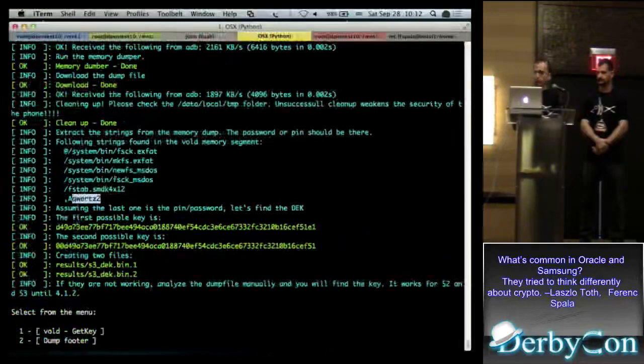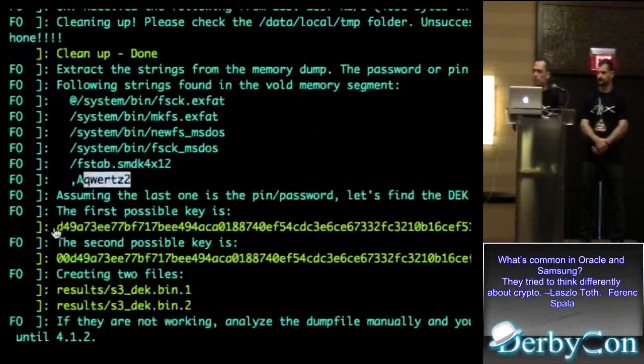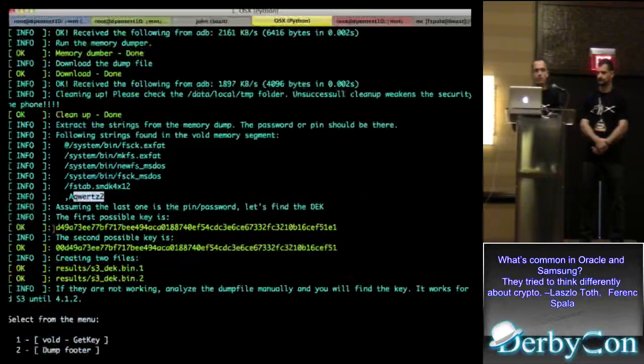And there are some other green stuff here. These are the candidates for the device encryption key, because it's not so easy to find. Based on the location of the clear text password, you can find device encryption key candidates. But based on our testing, in most of the cases, you can use the first one, and it works.